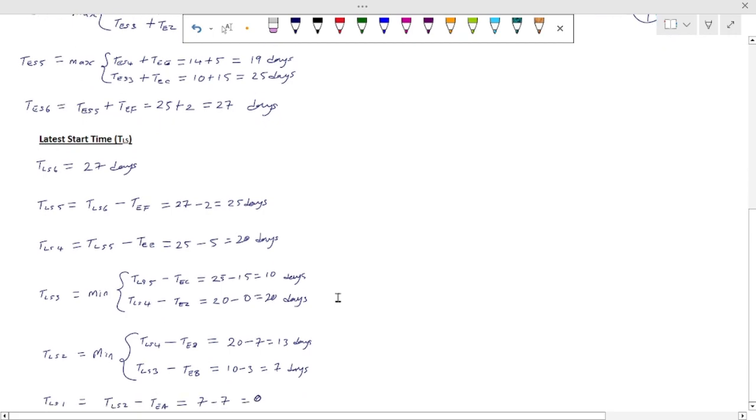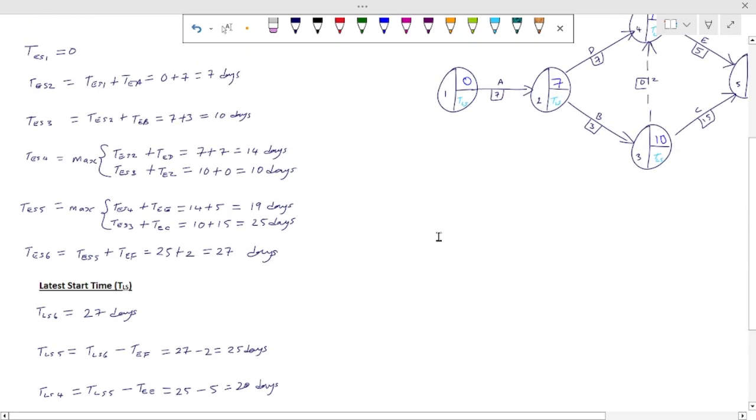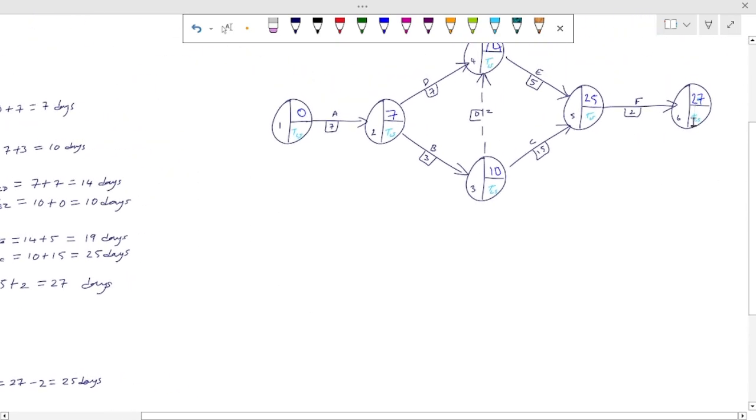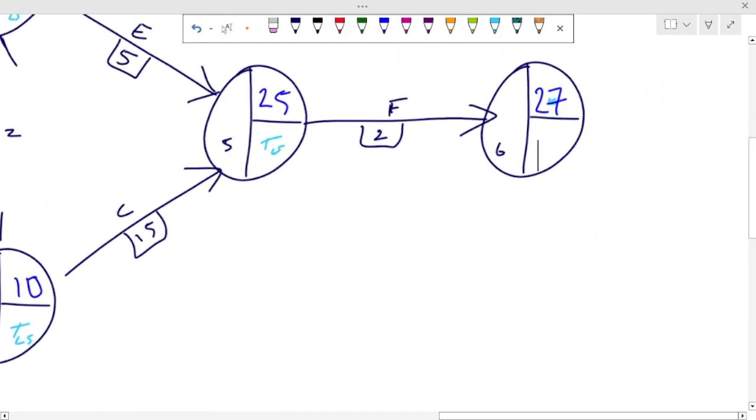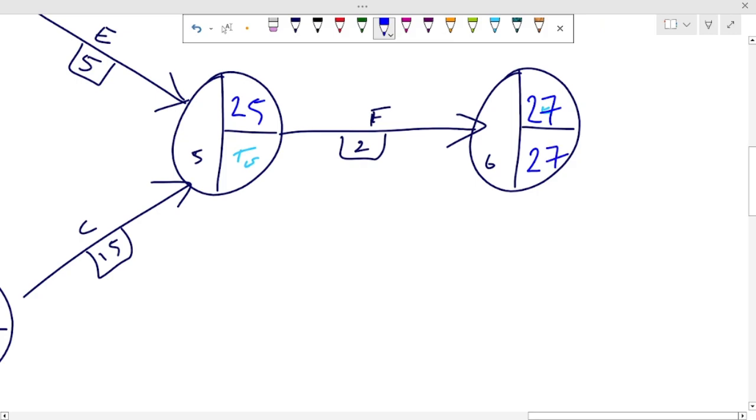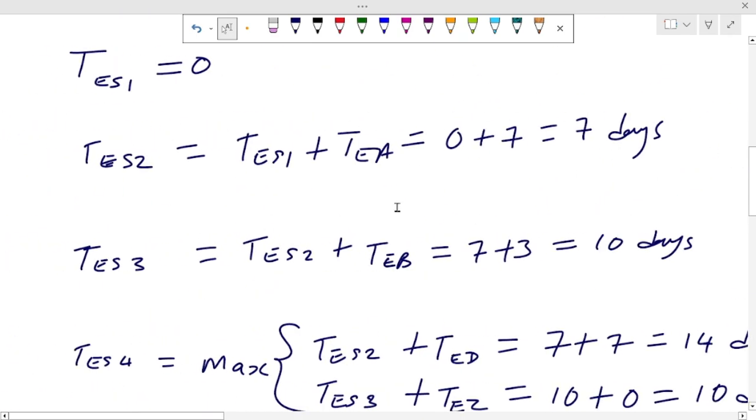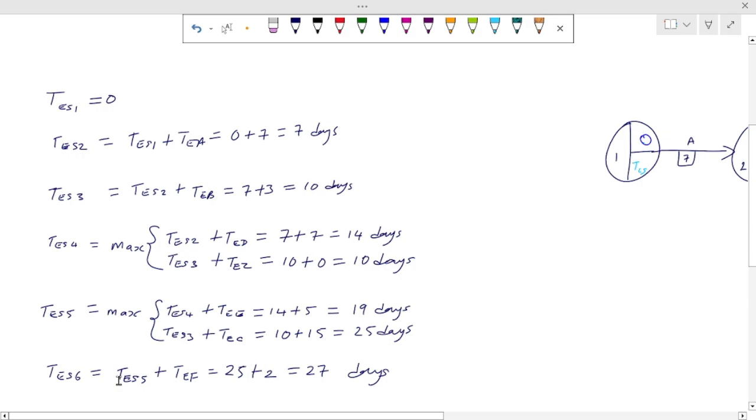And then the last one for this video, for now, is the latest start time. That means the longest time it will take to start this work, which is of course the same 27, because it's the last activity. The shortest time it will take to start the last activity is the same as the longest time, so 27. Now we are going back with the same logic. We'll now say TL, because it's the latest start time.